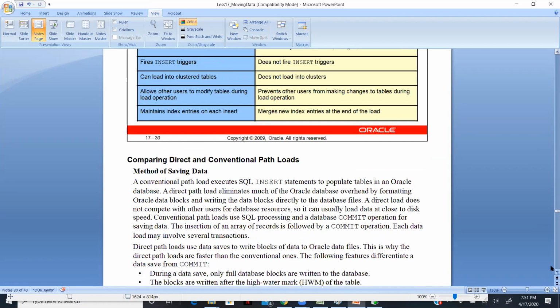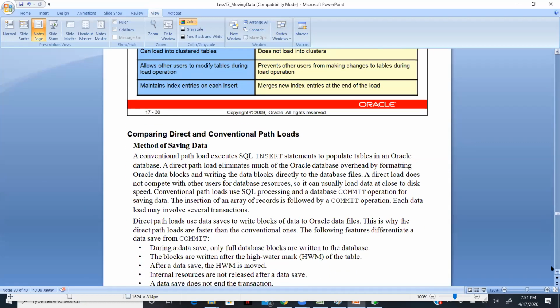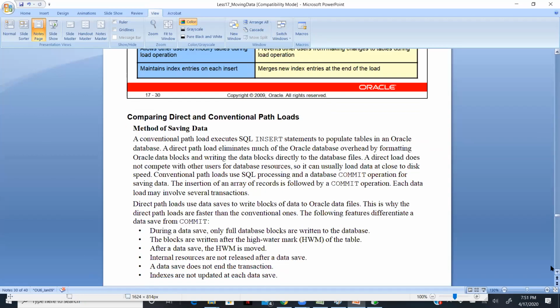All right. Comparing direct and conventional methods of saving data. A conventional path load executes SQL insert statements to populate tables in the Oracle database. A direct path load will eliminate much of the Oracle database overhead by formatting Oracle data blocks and writing the data directly to the data files. A direct load does not compete with other users for resources.